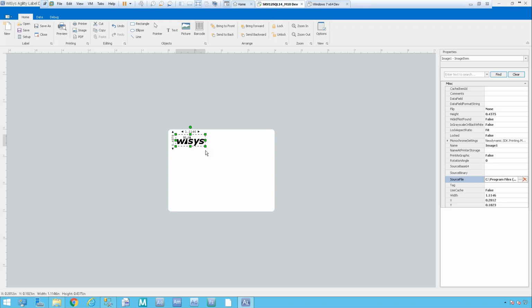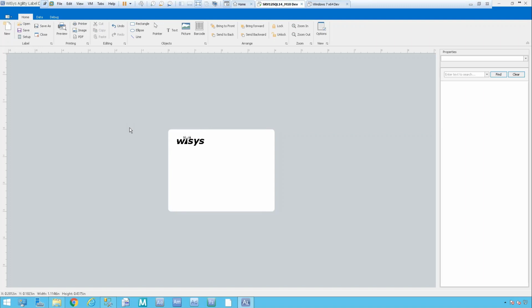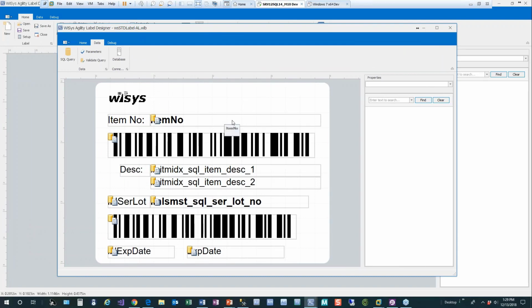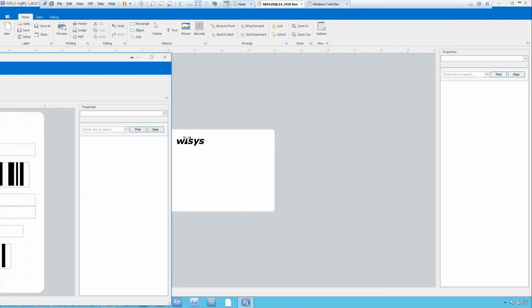Just give it that same name and it's going to put that on there automatically. All right, so that's the logo. And the next thing that I want to do is add in a text field and my data value and a barcode here.